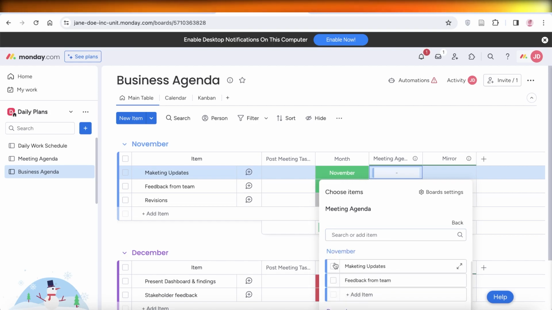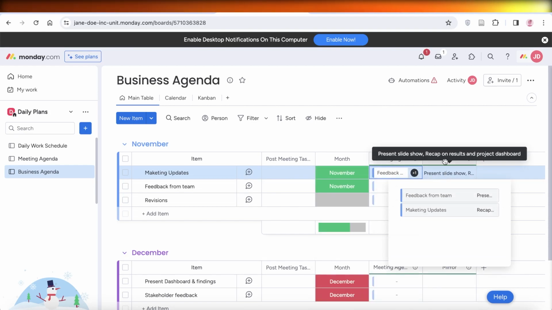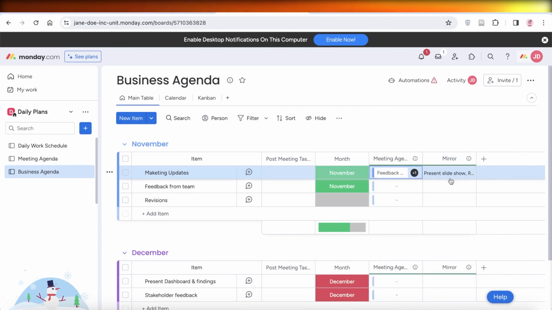So I'm going to add all of the items from here like this, and then you guys can see in the mirror section it's going to show all of the information that is present, which is our description. And just like that, you can go on ahead and connect boards on Monday.com.